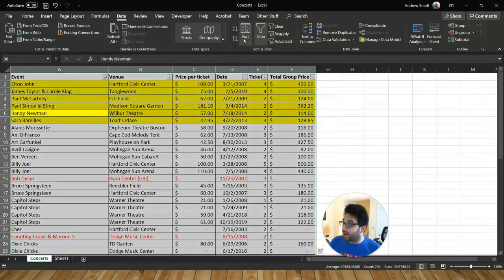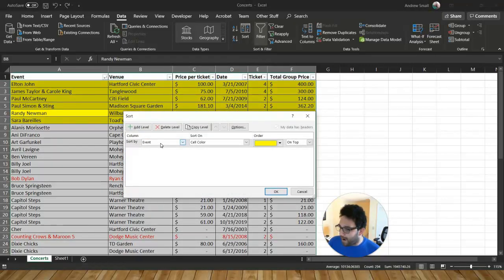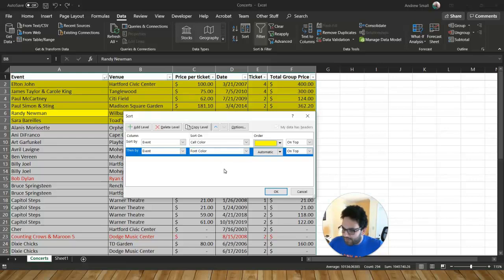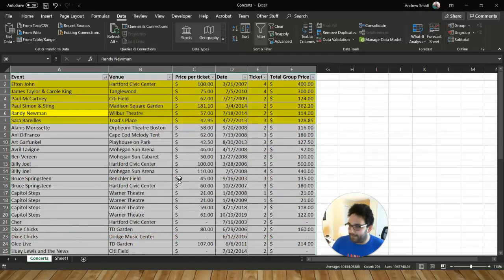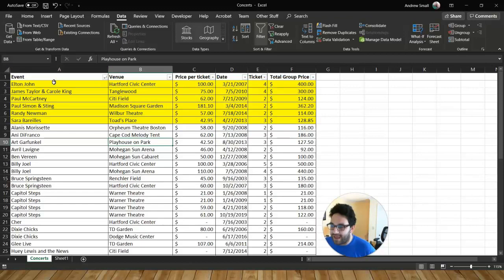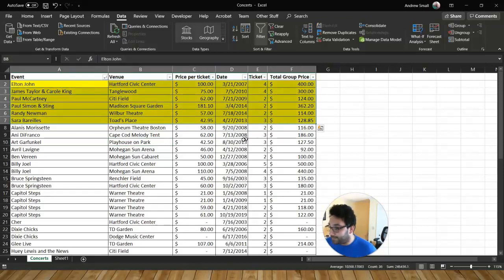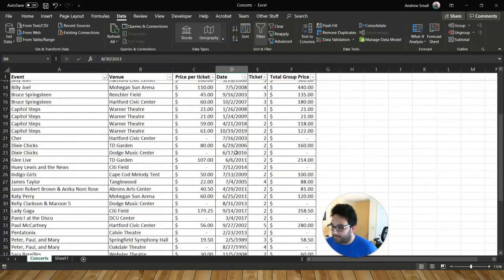In addition to sorting on cell color, I can also sort on the font color. So in this case, I've also gone ahead and marked some of the more disappointing concerts, and I've made them have red text. I want those on the bottom. So now I've gone ahead and put all my favorite concerts up top. Everything else in between.